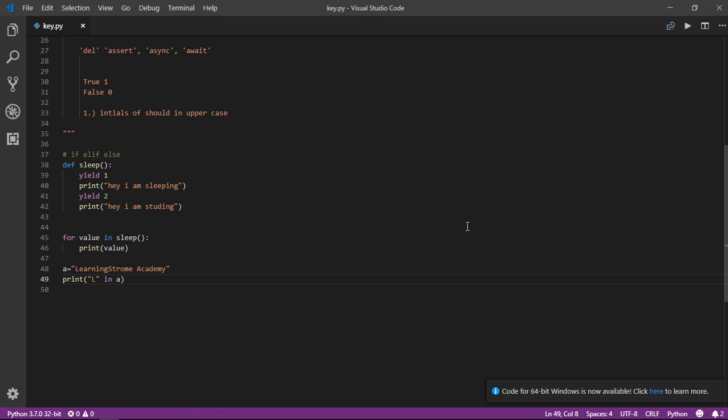The next thing we have is the is keyword, which is used to test object identity. It means checking whether both objects have the same memory location or not. In that case friend, we use is. Let's suppose, as we study, it is a concept that whenever we have the same kind of string literal and create two different objects, the second is not a new object, it is an alias for the first object. So here we have LearningStrome Academy, and again we have the same literal.